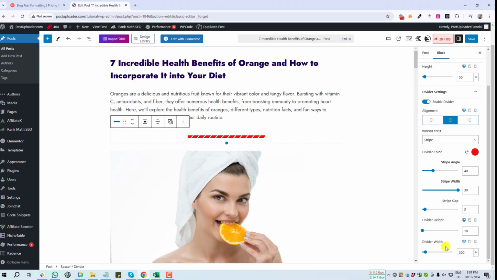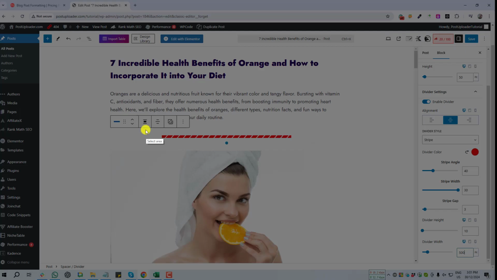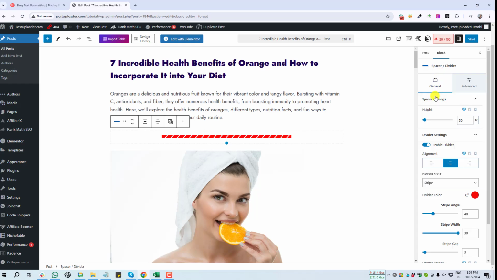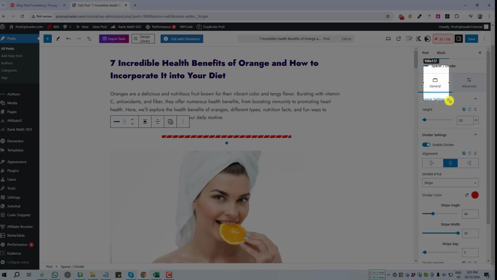And divider width, right now it's 300 pixel. Previously we did it for solid. If you want, you can make it 500, then the width will increase. I already explained all of the customization options from the general settings.